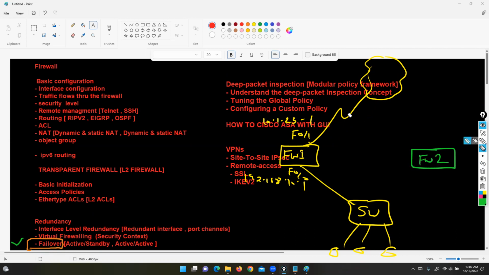Now I need to change my topology because I'm using a second firewall box. This is your switch 2, this is your switch 1, and this is the WAN connectivity. So now this is your topology. The second firewall box I'm using for failover.